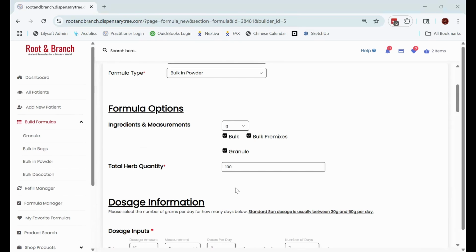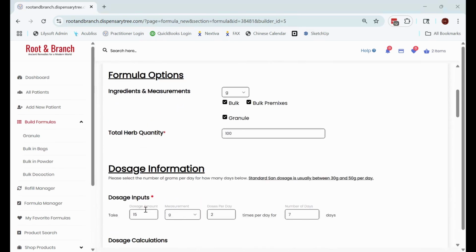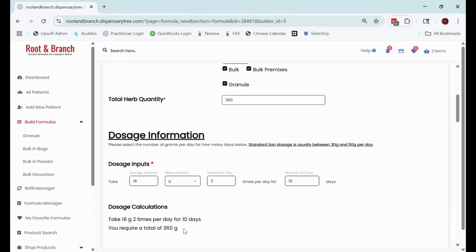So this is creating this math based off of this calculation. If I come in here and say, okay, I want them to take 18 grams twice a day for 10 days, and I click off of this, you're going to see that now it knows this is 360 grams and it's automatically calculating the value at 360 grams is what I'm going to need. Again, exactly like the granule builder.